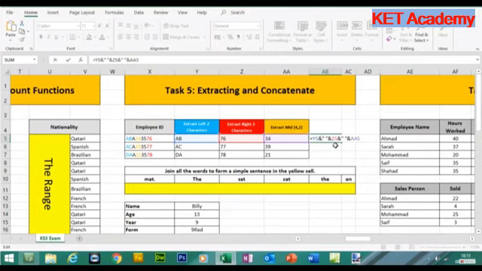Okay. The other way of doing it is to use the CONCATENATE function. If you use the CONCATENATE function, you don't need to use the ampersand. You basically separate the values by including commas. So it's up to you which method you want to use.